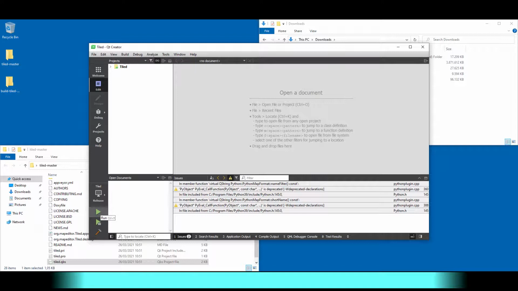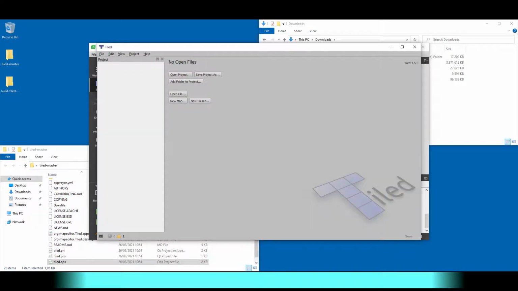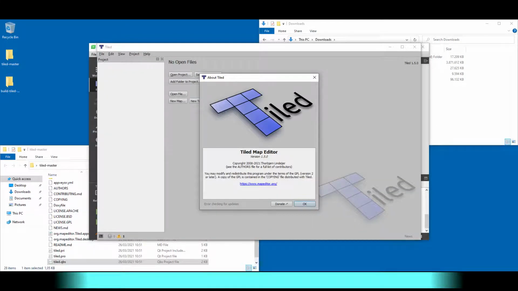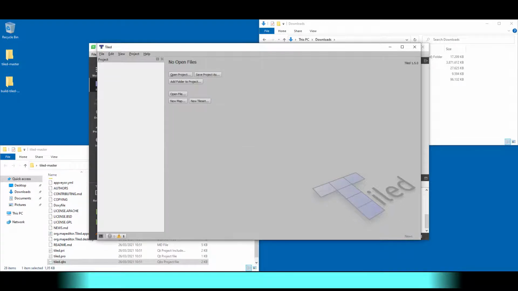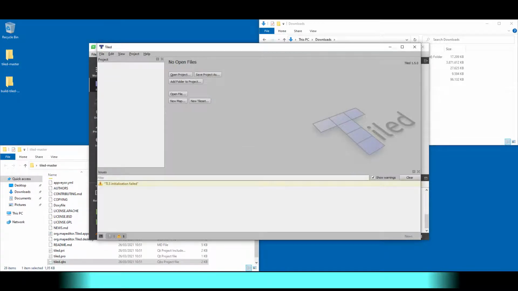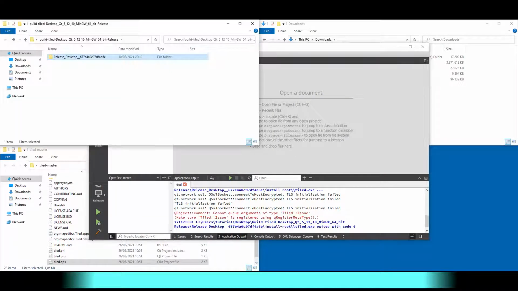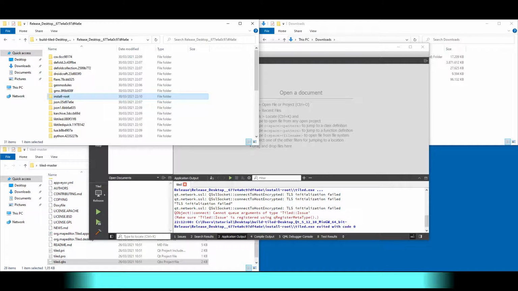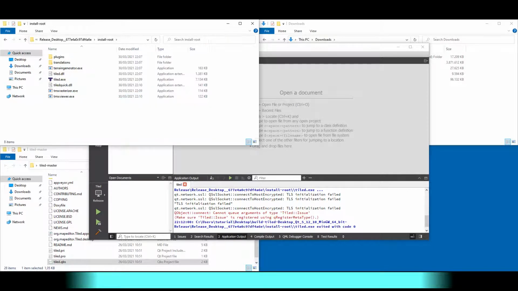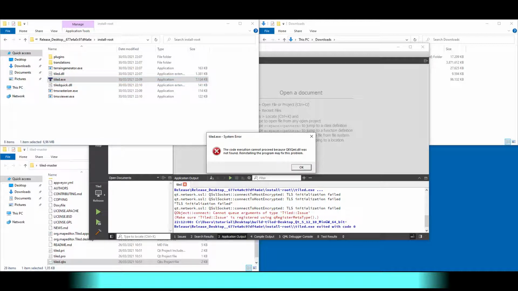When we run the project, we see that it works mostly, but still shows an error about TLS. We navigate to the build directory and try to run Tiled from there. But this results in other, different error messages.